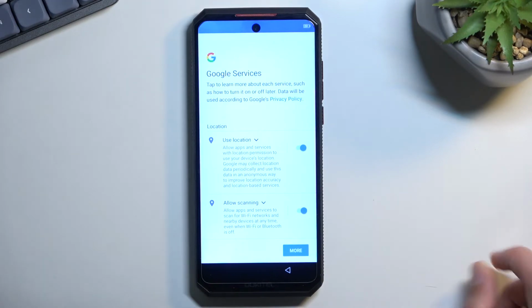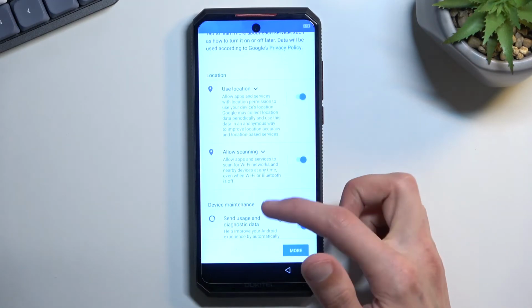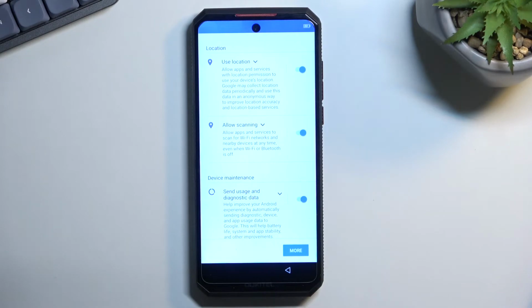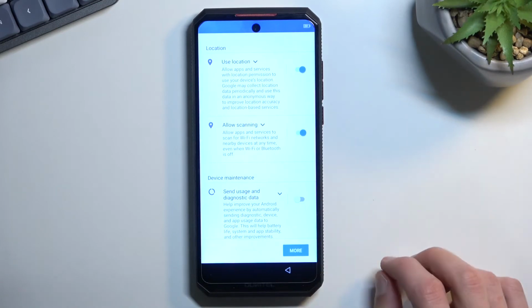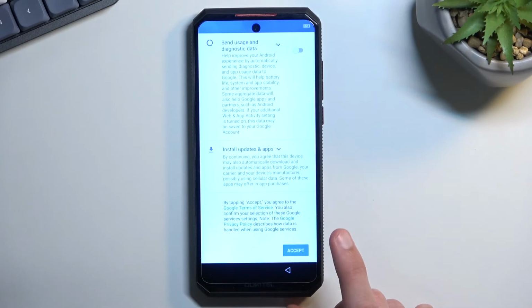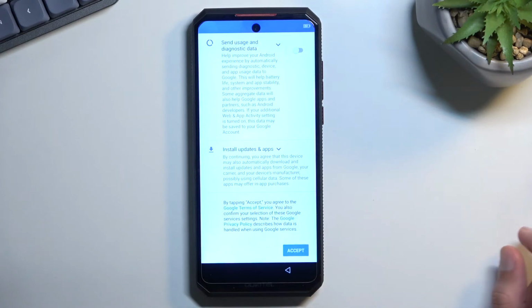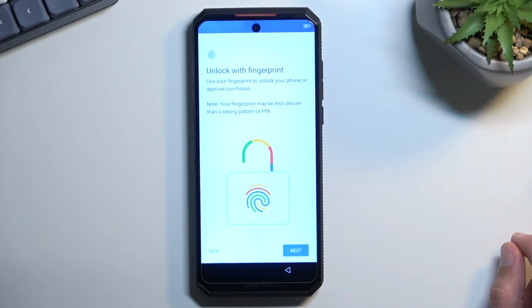But on the next page we have some Google services, so we have things like location, scanning, and then sending user and diagnostic data. So you can read exactly what these do, and if you don't like them you can turn them off by just switching it off. From there, select more, which will scroll all the way down, and select accept. This will then bring us to the protection of our phone.